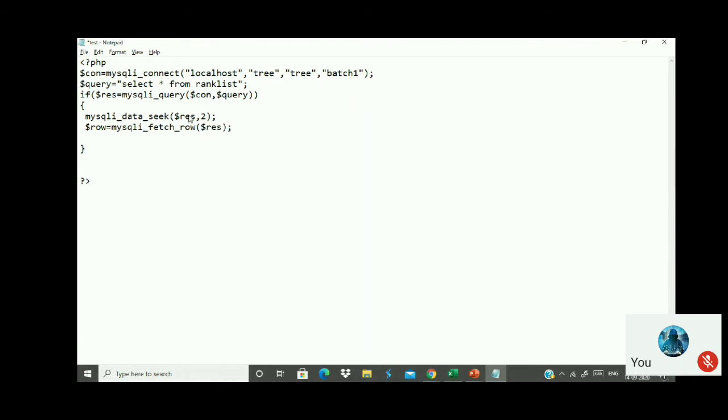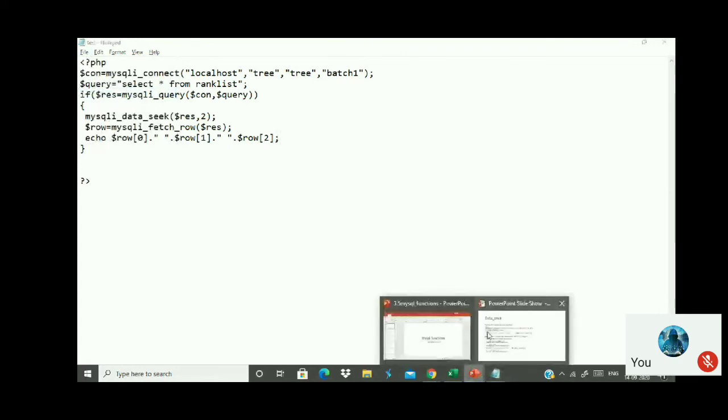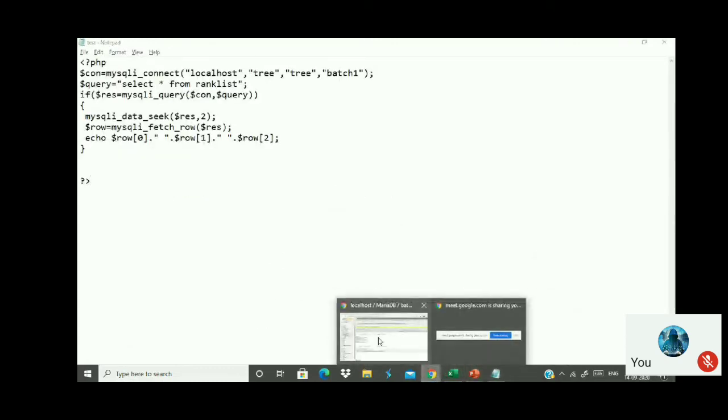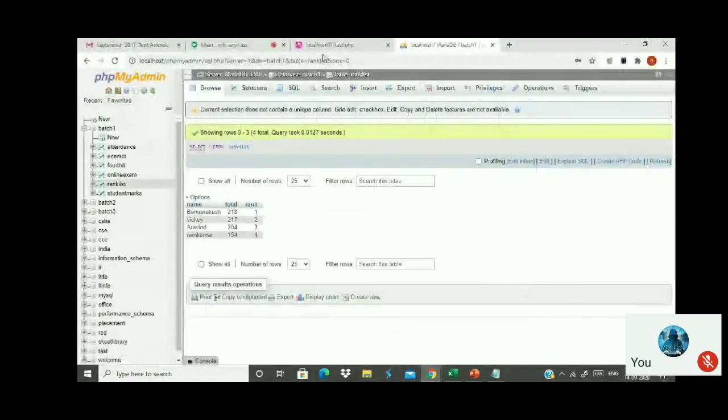To display it is very simple. The result is in row here. So $row[0] will display the first column, $row[1] will get me the second column, and $row[2] will get me the third column. Because row[0] will mention the name of the student, you can see here. I will fetch that result and display it now. So you have to get the result of Aravind here.